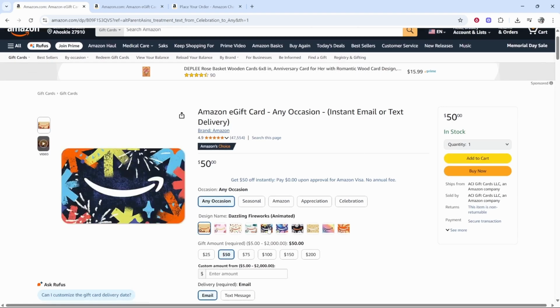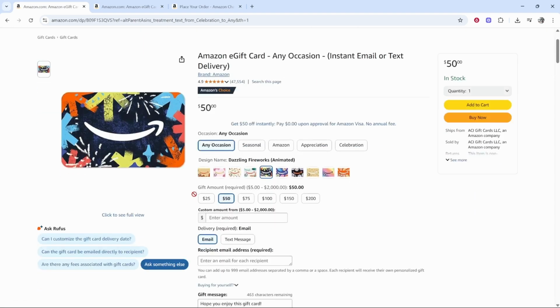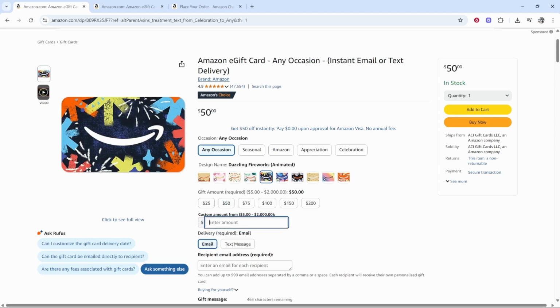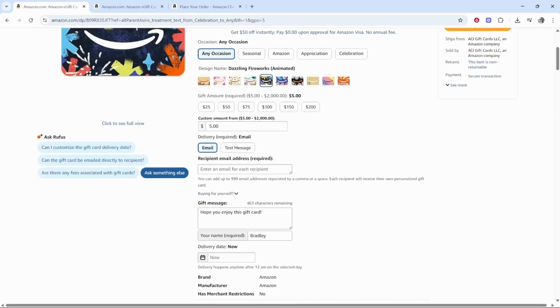I'm going to then change to the Dazzling Fireworks card, and then for the custom amount I'm just going to enter in $5. You can use one of these presets here and you can send up to $2,000. Then choose a delivery email or a delivery text message. This is how your recipient will receive it, so I'm just going to enter in an email here.